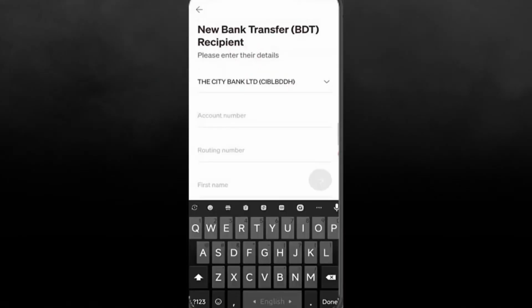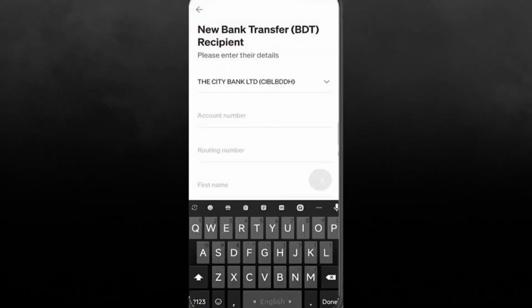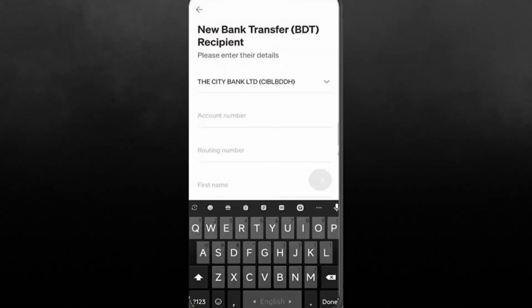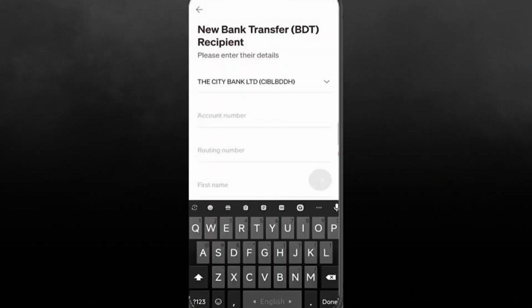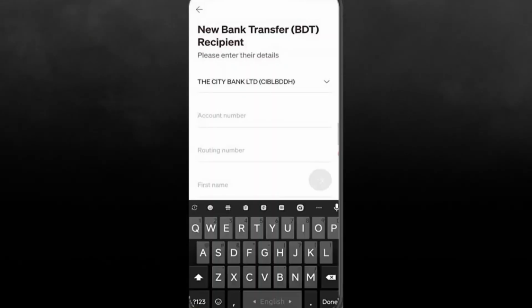If you prefer a bank transfer, choose your bank, for example, Citibank. Then enter your account number. In some cases, you may also need a routing number. You can find this by searching online or contacting your bank's support.